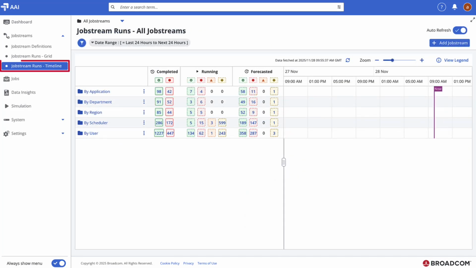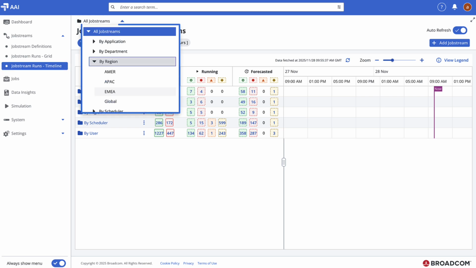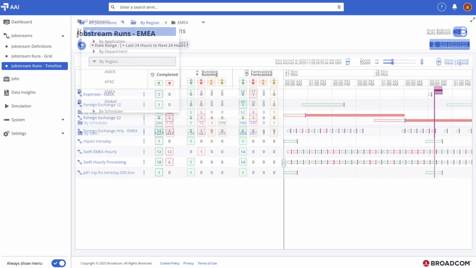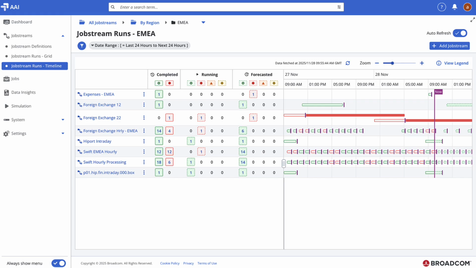The Job Stream Runs Timeline view also supports business area filtering. When you click on all job streams above the page title, you will see a drop-down with options to filter the timeline view by business areas. This gives you a filtered view of job streams that have completed, the ones that are running now, and forecasted runs, all limited to the scope you are monitoring. Breadcrumb links at the top help you quickly move back up through the business area hierarchy whenever needed.